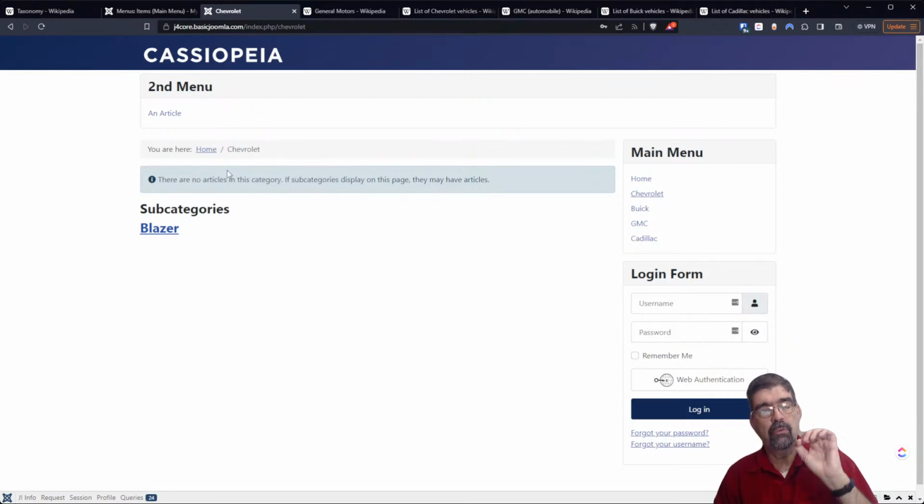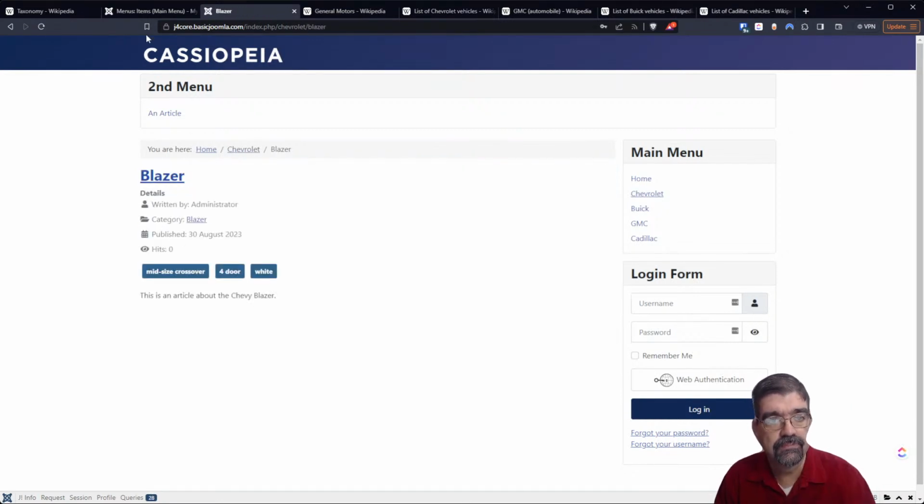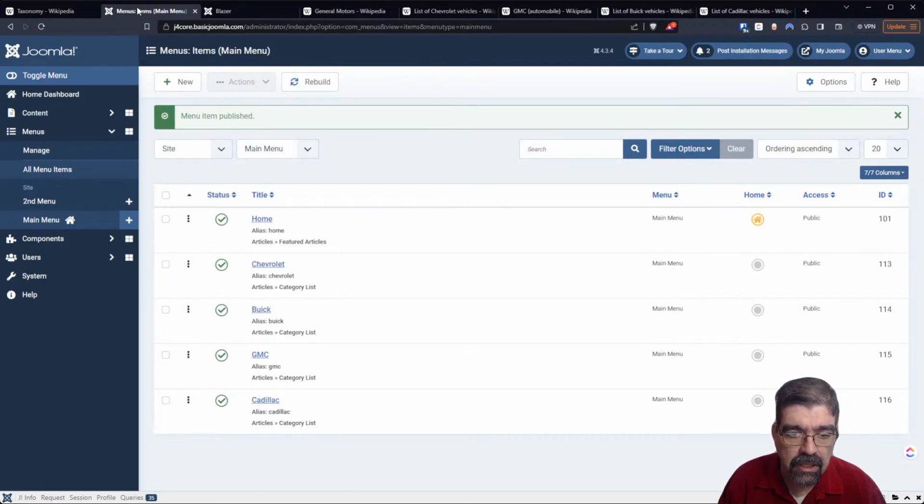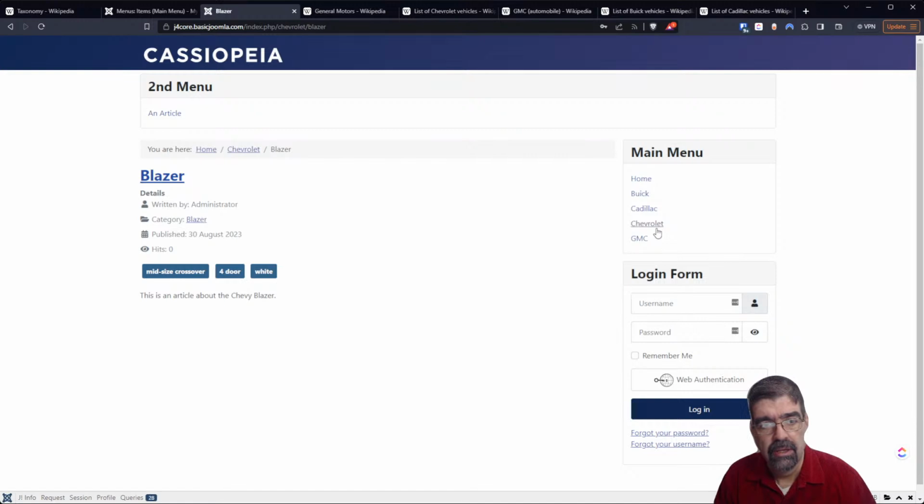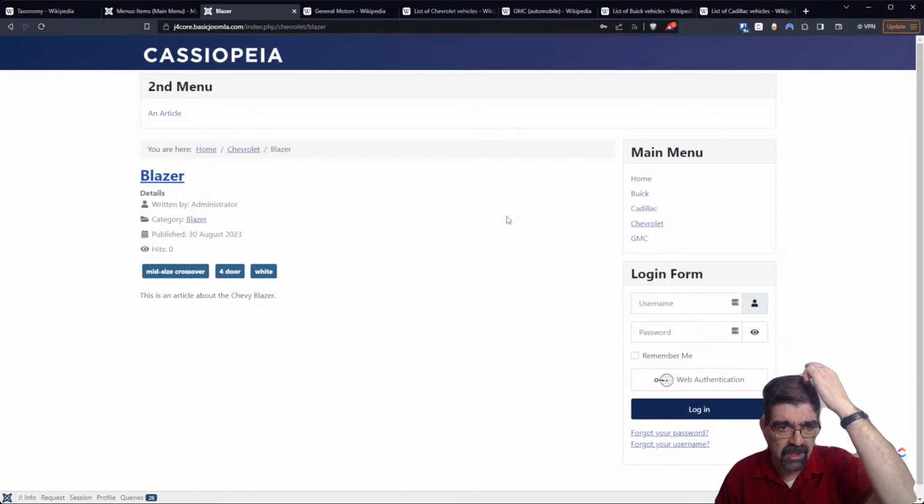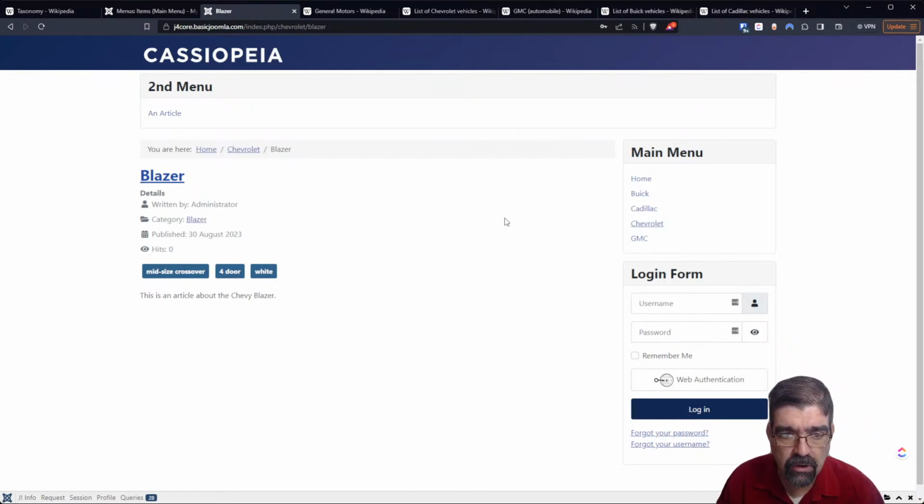There are no articles assigned alone to Chevrolet, but there are subcategories. Aha, Blazer, great. So let's change the order of this so it's alphabetical. B comes before C. CA comes before CH. And now if we refresh, look at that: B, C, C, and GMC. This is underlined because I guess in Cassiopeia that shows the current menu being shown. So we've done some nice organizing there.